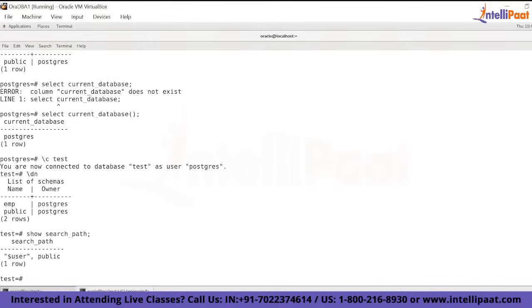So you see the search path. This is what it defines, the default search path. Default search path in the sense, like you see here, $user and public. You have two things for the search path.